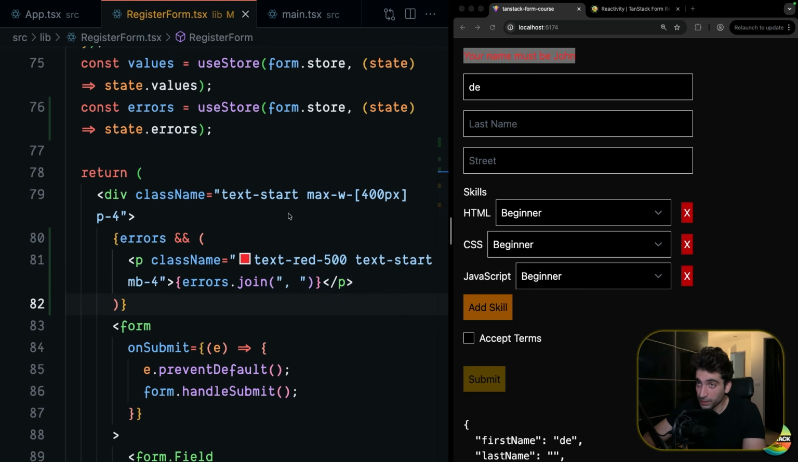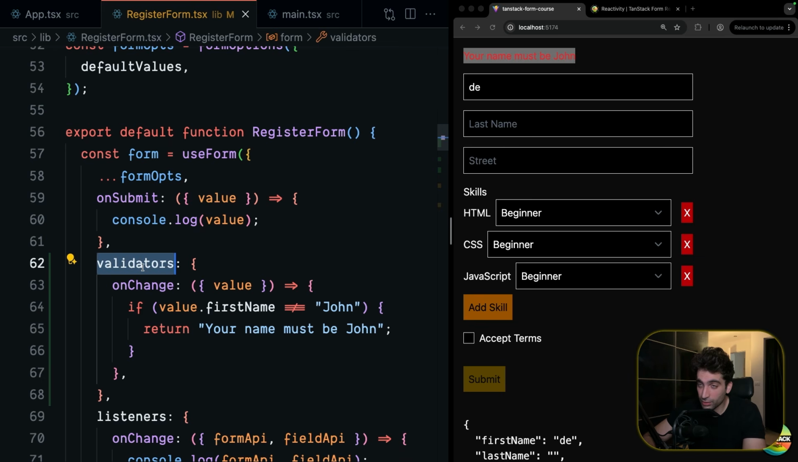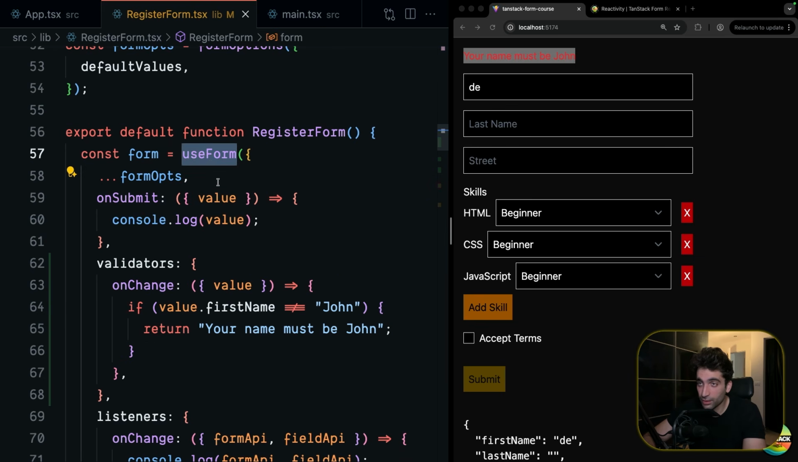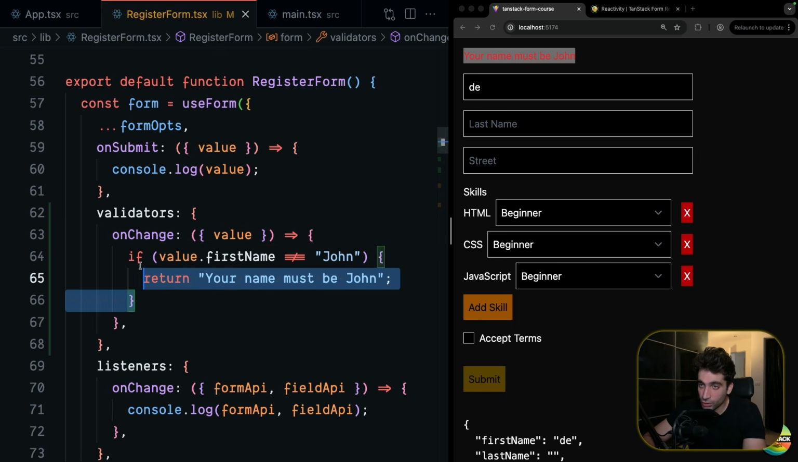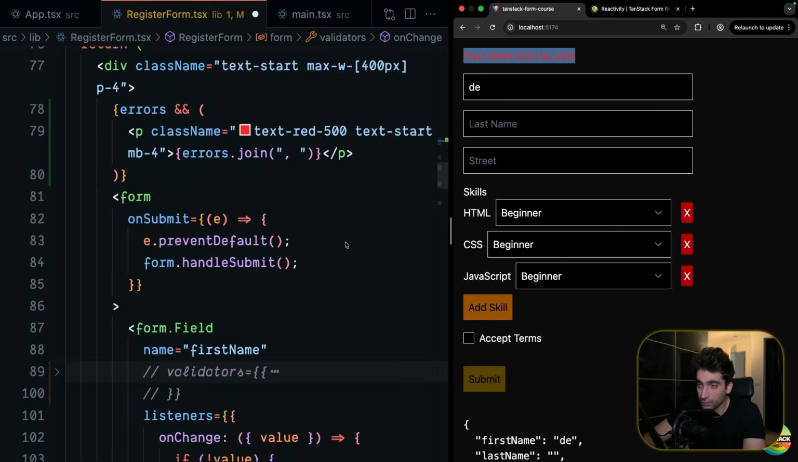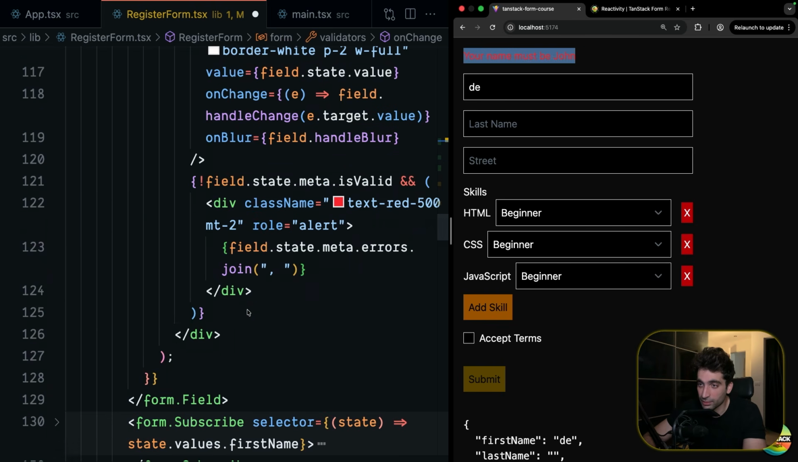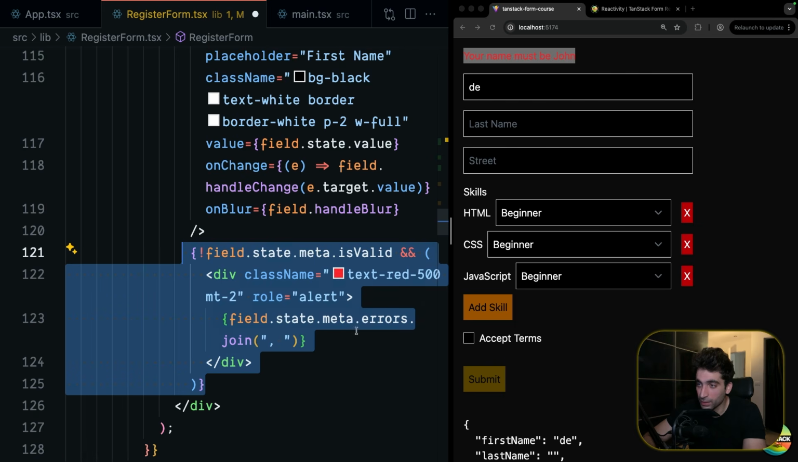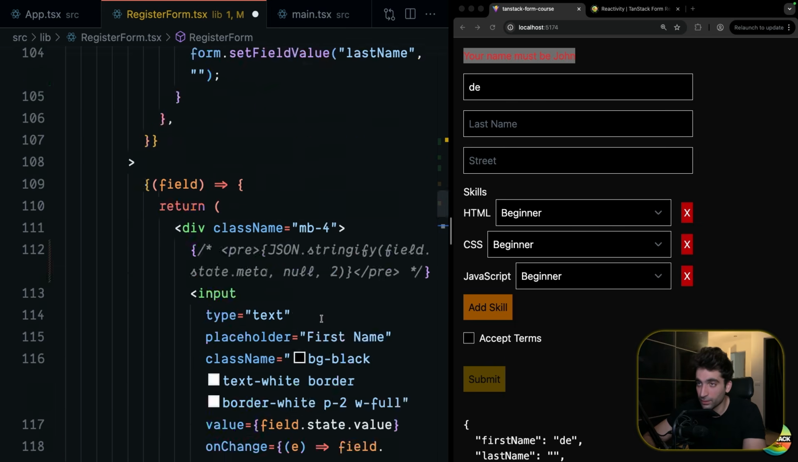However, this does not mean that in this validators object that we define in useForm on the form level, we cannot return errors related to specific fields. We can do that as well. So let's maybe remove this check here, and let's say we need to return an error that belongs to the first name that should appear after the first name, since we are, remember, displaying errors here after the input for first name. Let's say we need to populate the errors for this first name.